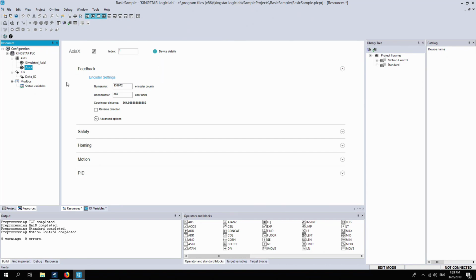Next, in the feedback section, we will set up the unit conversion for the encoder. The numerator is usually the encoder resolution. The denominator is the number of user units per motor revolution. Click here if you wish to reverse direction for rotation.